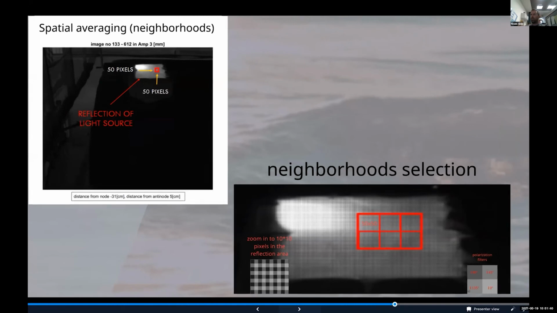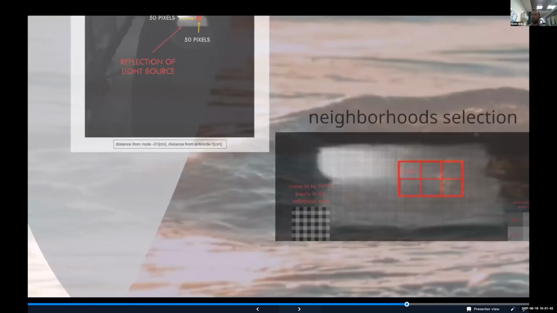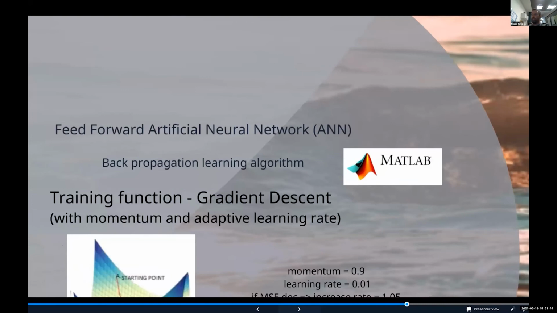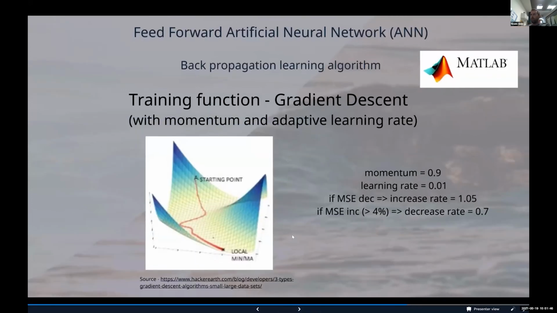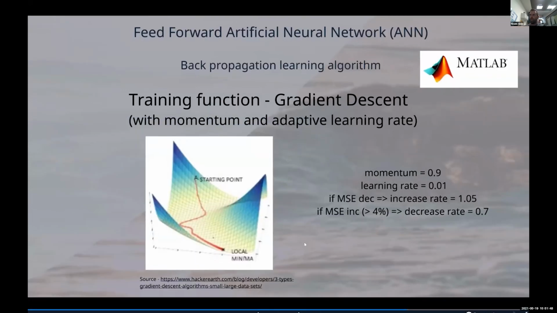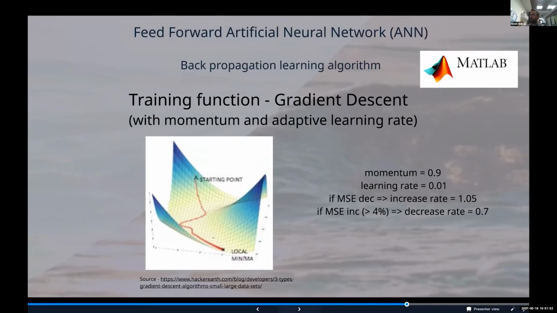And really quickly on the ANN, it's a feed-forward artificial neural network, fully connected in our case, with a back propagation learning algorithm of standard gradient descent, and we use the MATLAB software for it.